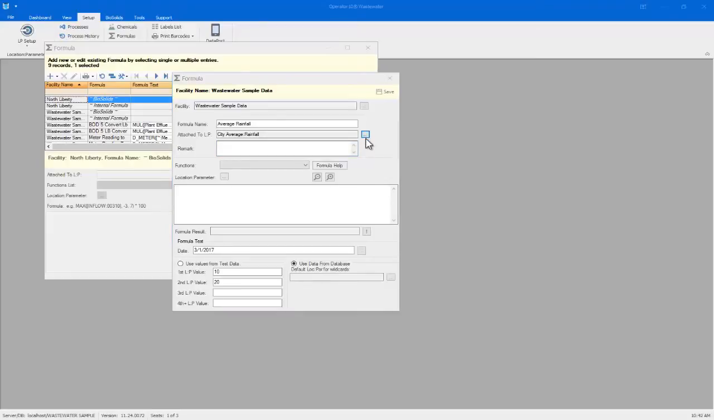After attaching an LP, you can see the remarks section. Here you can enter in any useful comments that could go along with the formula, such as what the formula does or why it's being used. Below, we can see the formula editor window. In this window, we have all the text that would go into our function.